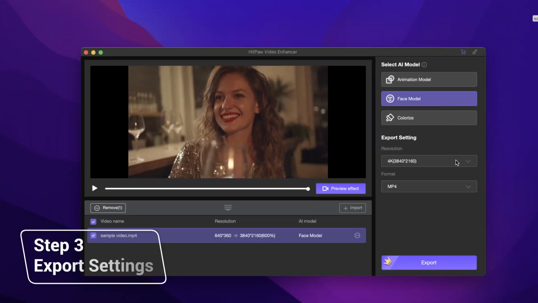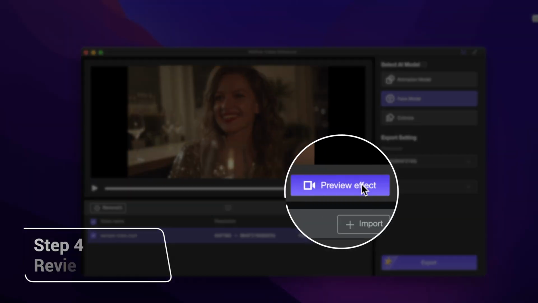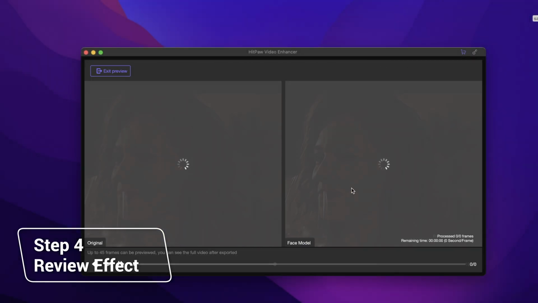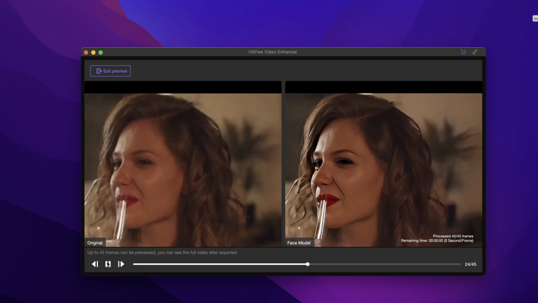Here you can choose resolution and the format you want to output. Let's see what the preview looks like with 4K resolution on the face model. Then click preview effect. Hitpaw Video Enhancer supports no watermark preview 45 frames.